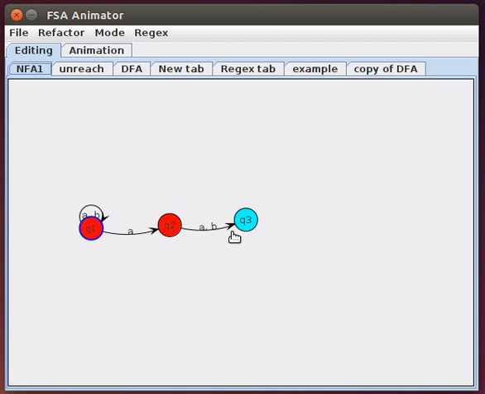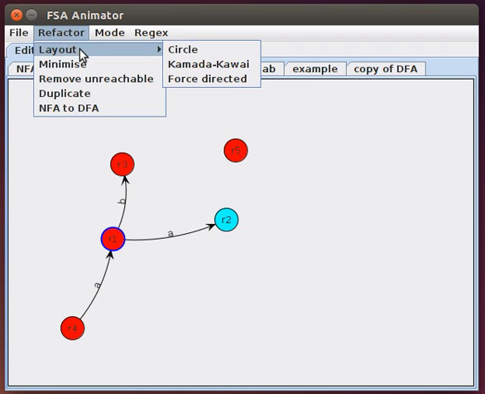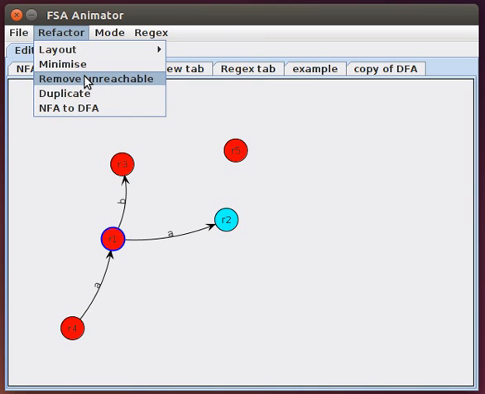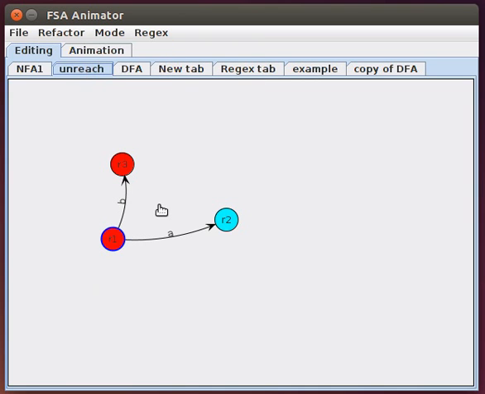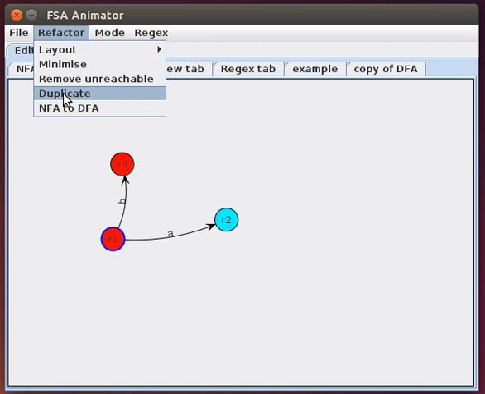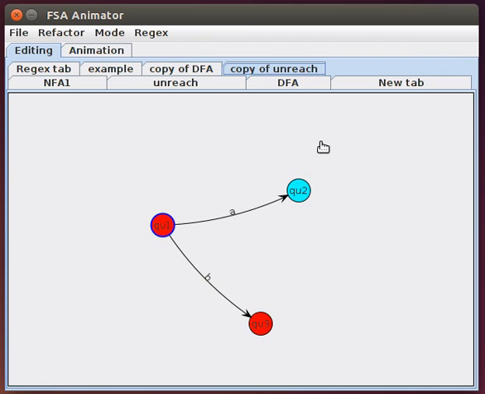There is also an option to remove unreachable states. That is, states that cannot be reached by any sequence of transitions from the starting state. There is the option to duplicate an automaton. A copy is placed in a different tab. However, the layout is not preserved.